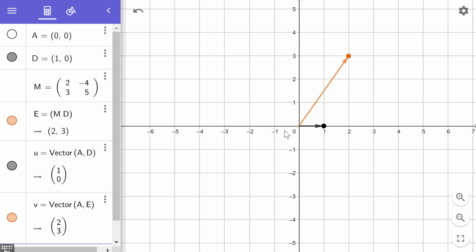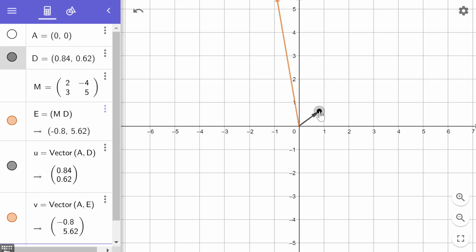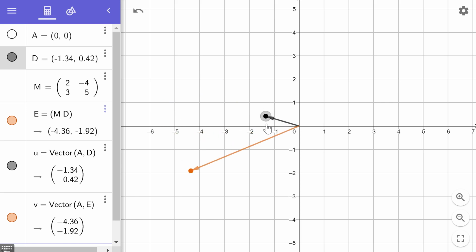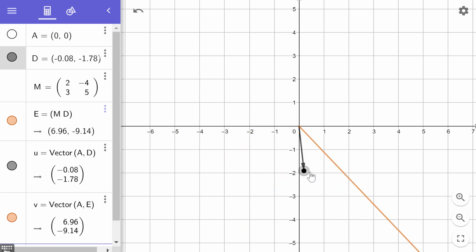Let's take another look at the example we have when we talk about the linear transformation. Here we have this black vector, and when I transform this black vector by a linear transformation, in this case multiplying by the matrix M here, I obtain this orange vector. Now, if you play around with this black vector, you try to move it around, you will see that the orange vector will actually kind of move along.